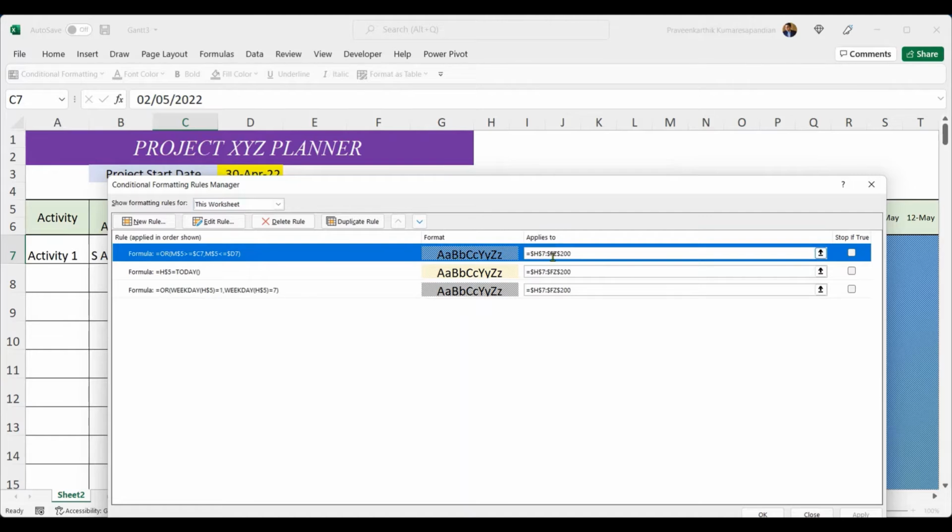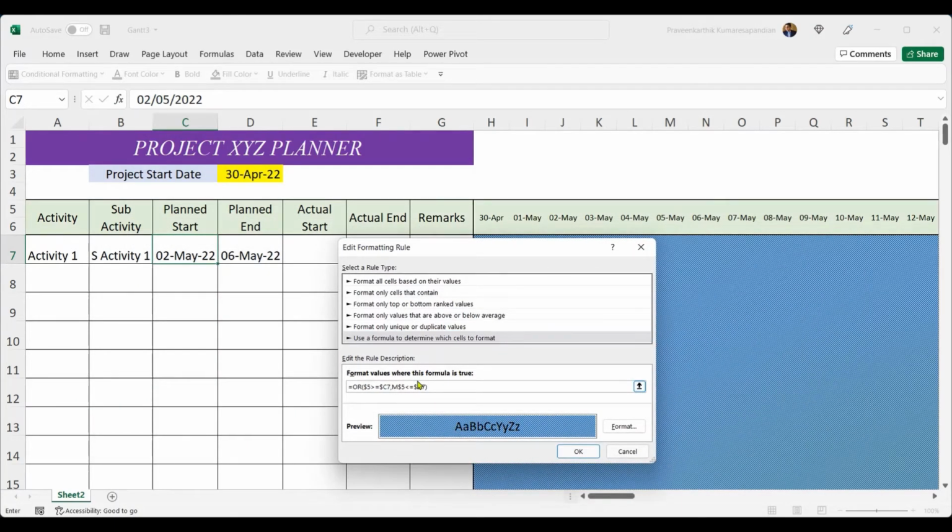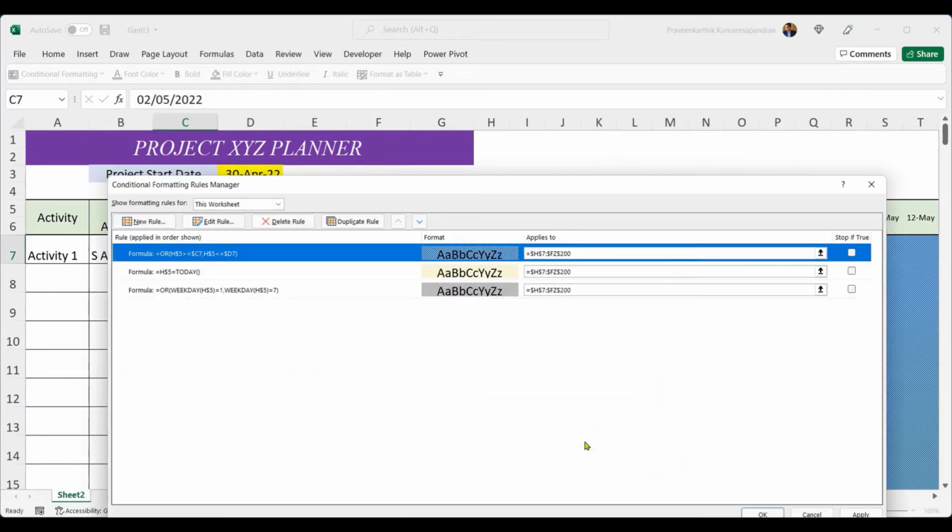So when I have actually changed the reference, see, the references got modified automatically. That's where it goes mad. It should be modified back to H5, $C7, and it should be H5 and $D7. I think now it should be fine.